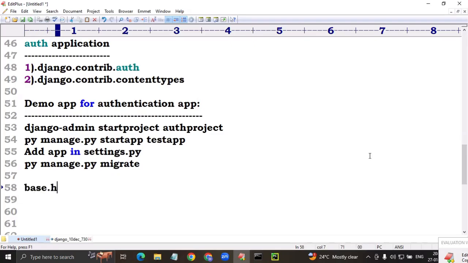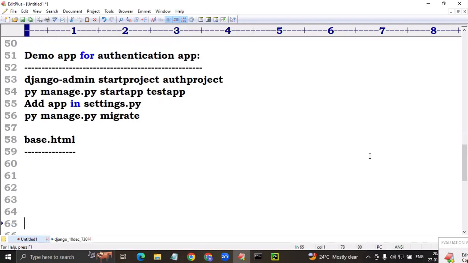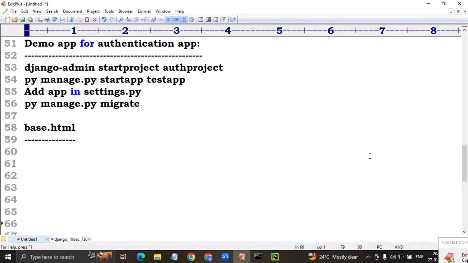Now what is mainly needed is the repeatable code, the universal code: base.html. This base.html I can extend to all pages. Otherwise, the code will become very lengthy. In base, that menu options, whatever code is there, that common code I have to write.